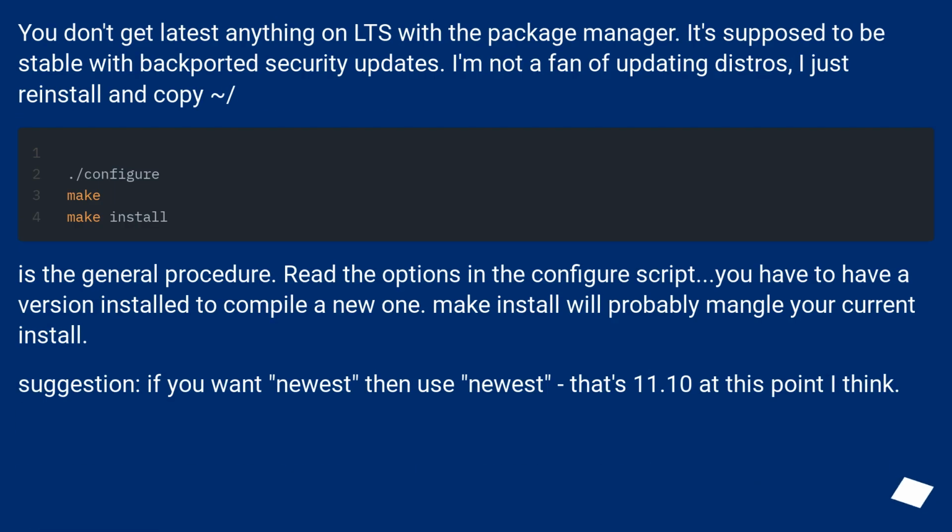You don't get latest anything on LTS with the package manager. It's supposed to be stable with backported security updates. I'm not a fan of updating distros, I just reinstall and copy.